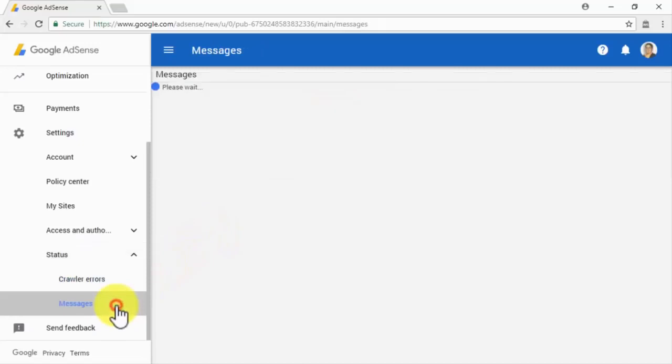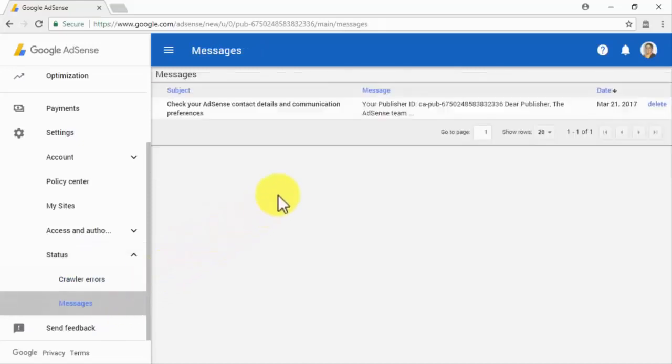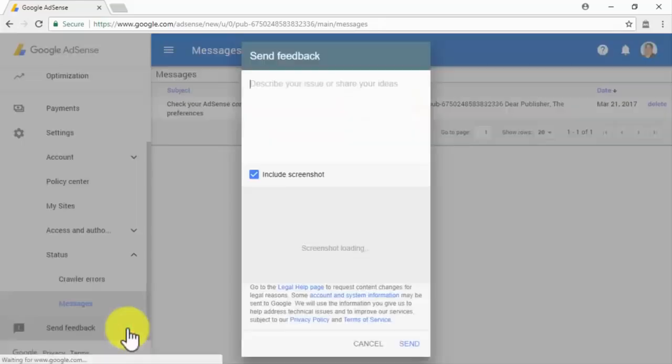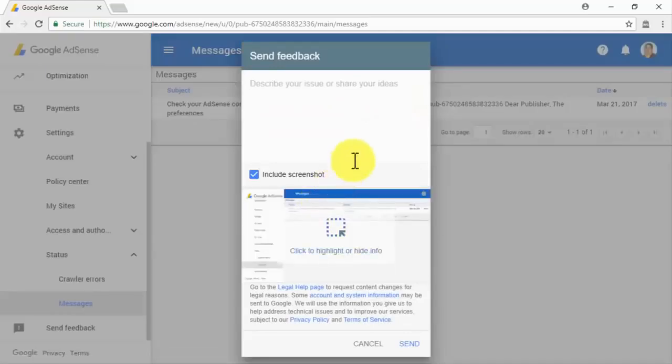Now, over the Messages section, you will be able to check messages from the Adsense team. The last tab on the left-hand menu is the Send Feedback tab. By clicking on the Send Feedback tab, you will be able to send Google a direct message to describe an issue with Adsense or to give them feedback about the platform and related products.